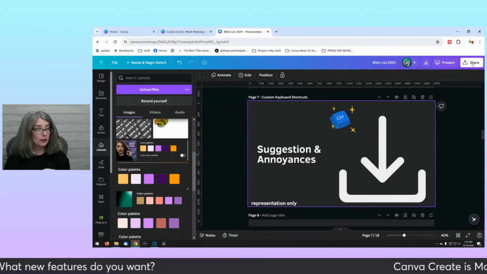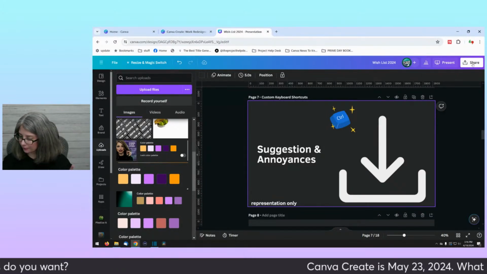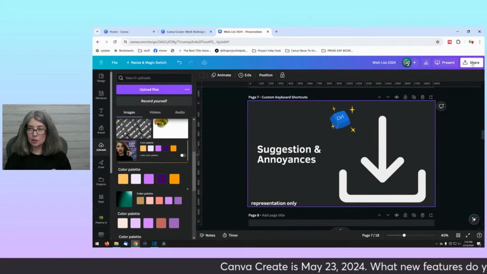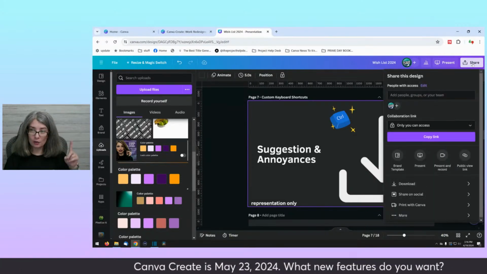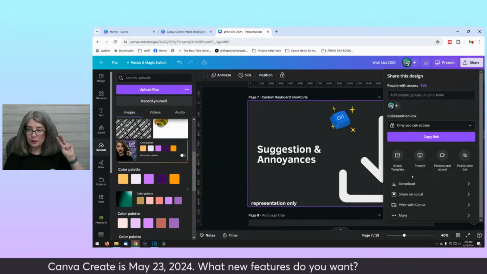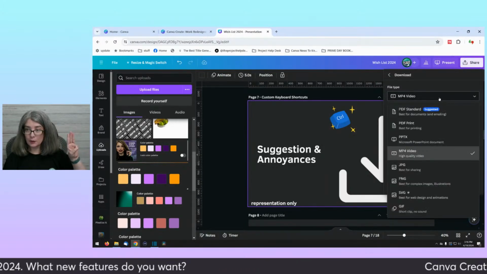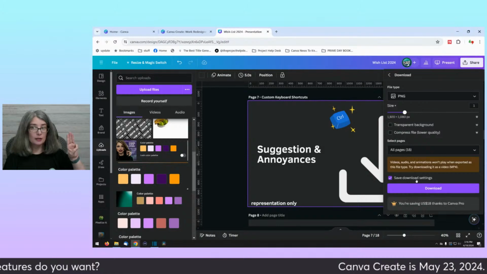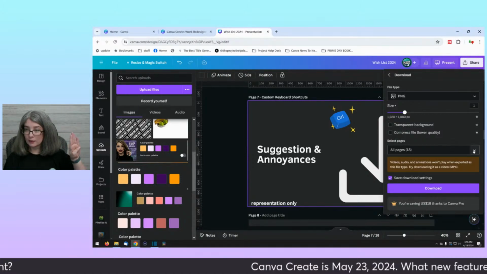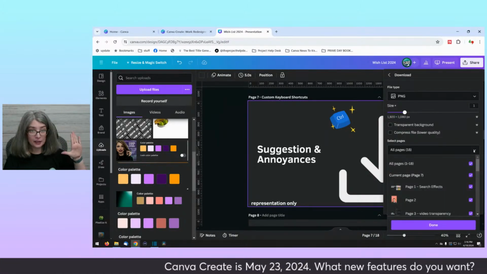First, let me count the clicks. I have to go to the page I want, and then I click share. So that's one click. Download, that's 2 clicks. File type, that's 3 clicks. PNG, that's 4 clicks. Select pages, that's 5 clicks.